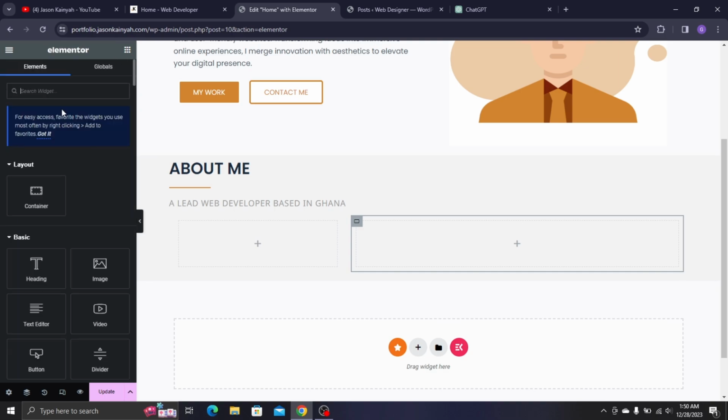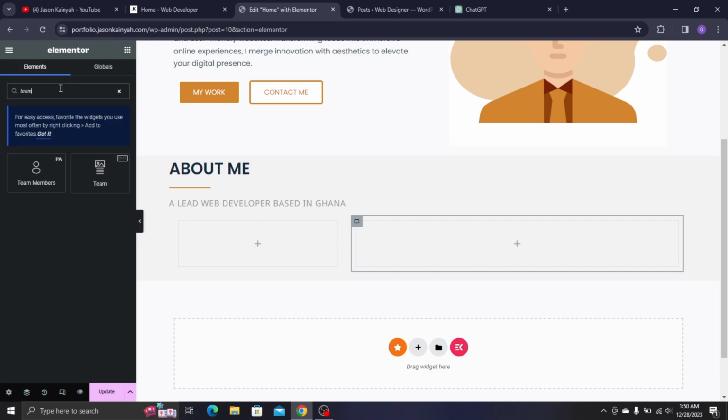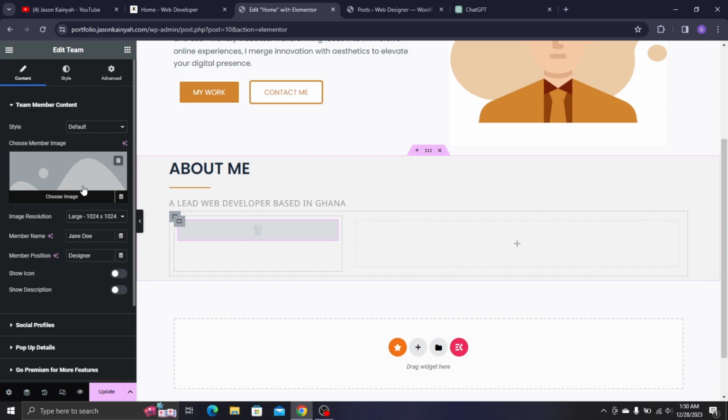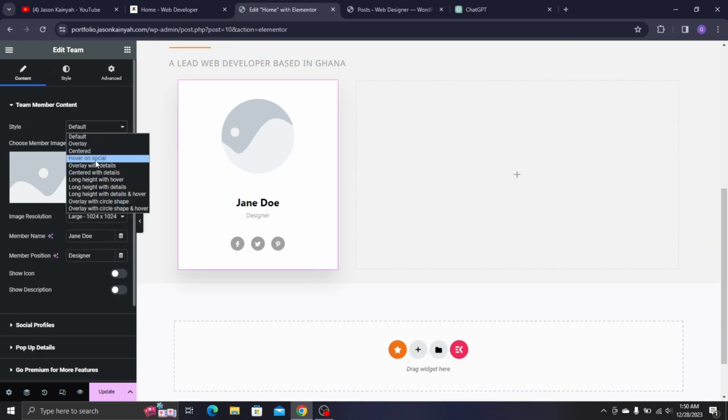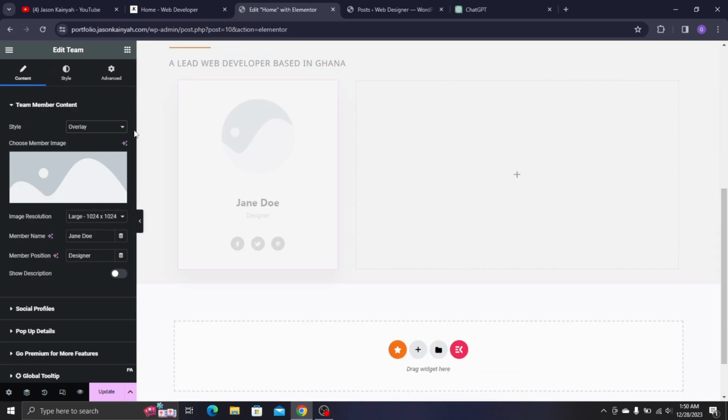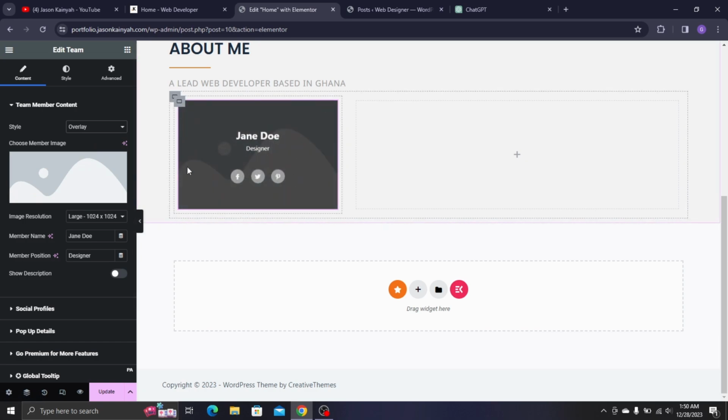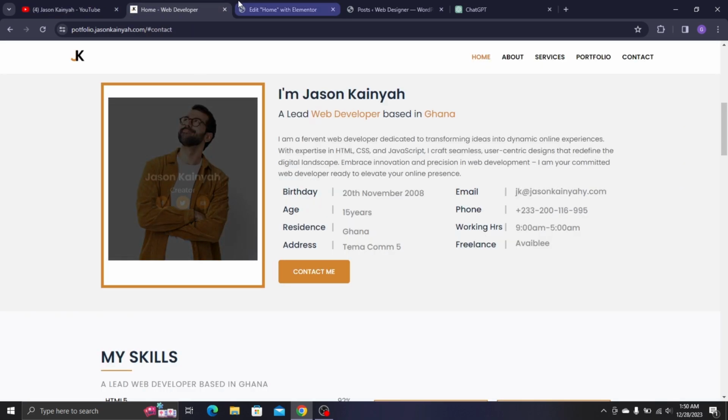Then I will look for team. Okay, so team, so we have these two, right? So I think this is the one, that's the style, but I'm not sure. Let's see, will it be overlay? So yes, this is it, this is the one. So this is what it looks like, right?